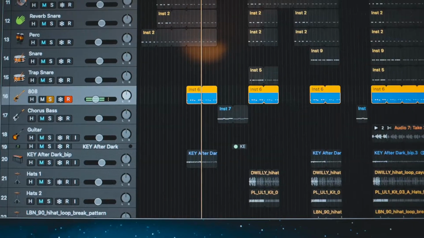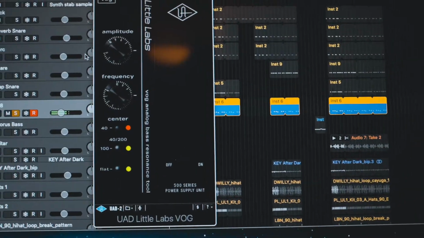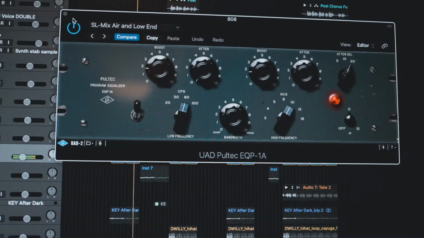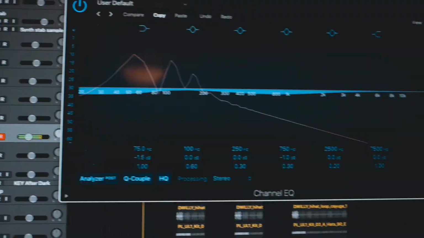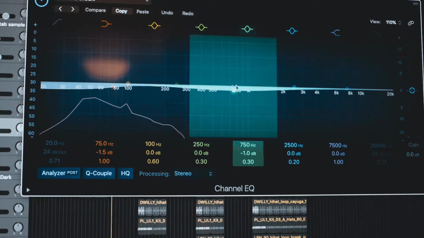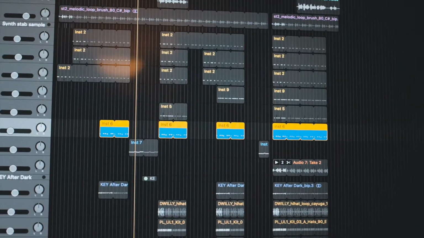And then after that, I threw on the Little Labs from UAD, the Pultec from UAD, and of course a channel EQ just to kind of bring down that low end and bring down a little bit of the mids just to make it fit with the kick a little bit better.